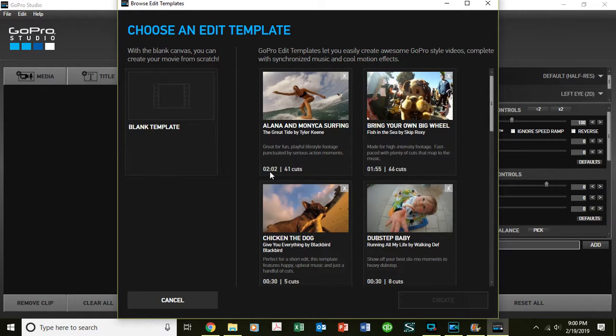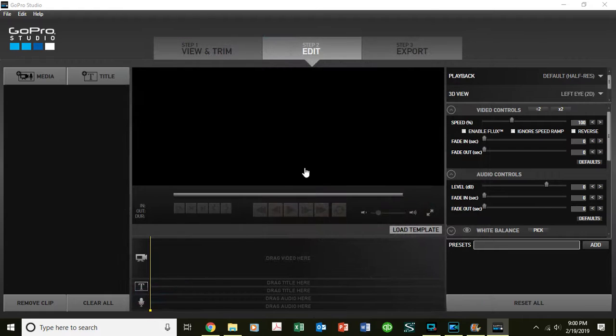This one, for example, says it's only 2 minutes long, has 41 cuts in it. So if you create 41 little video cuts that you can throw into this template, you've got a quick, easy way of being able to create a video with music. They've already got some canned music as part of this as well. But a great way to do it, or you can just use a blank template, of course, as well. This was a really useful tool.